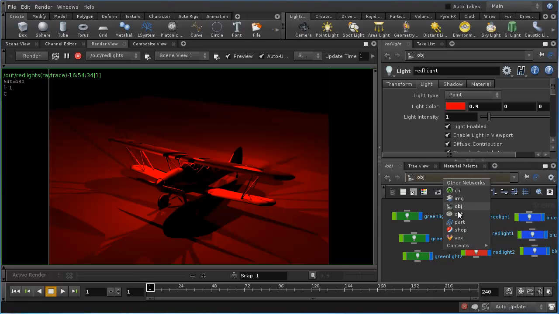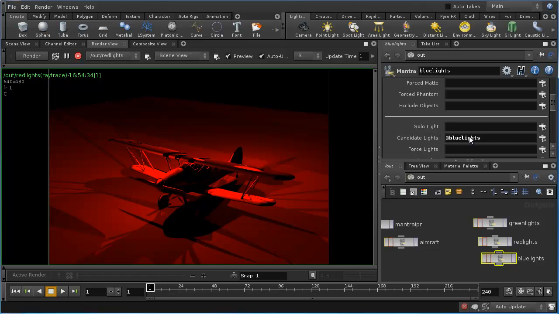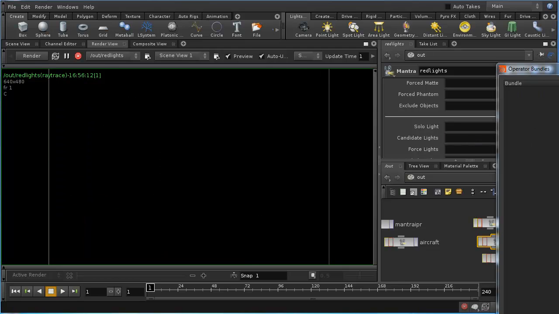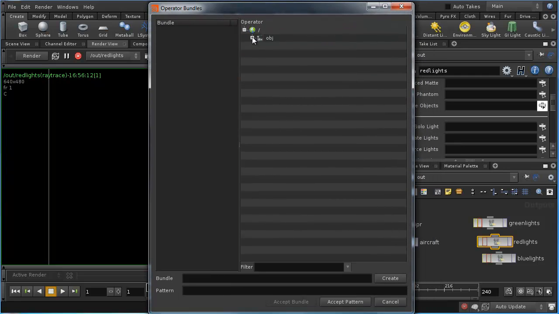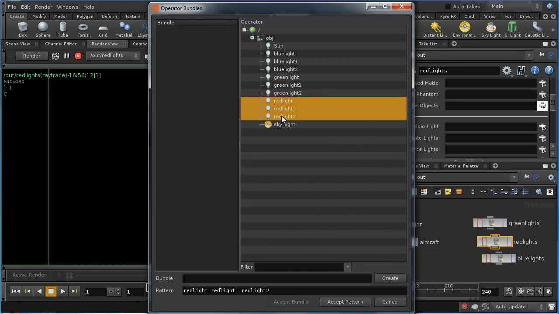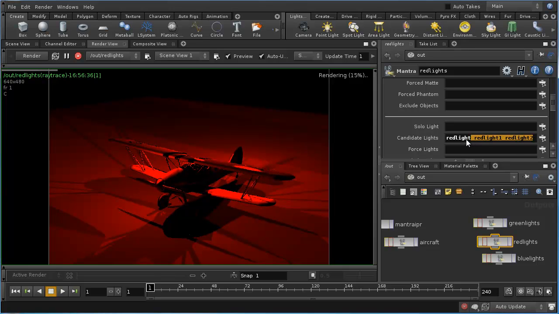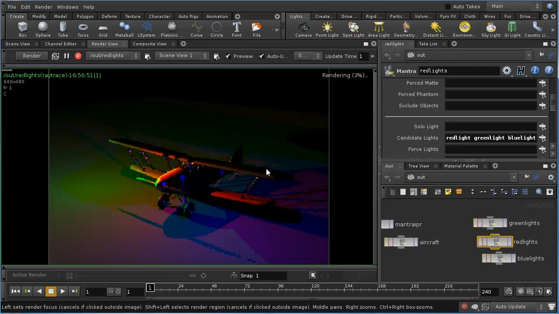But first, let's look at a different way we could do candidate lights. So we're in red, so let's look at the red one here. Let's delete that. So instead of using all the lights, let's select the lights from a list. So here's our list, and since we're in red lights, we could just multi-select, say accept pattern, and that'll put the names of those lights in there. Or alternately, we could type them in. So we could, for example, go red light, green light, blue light, and get the first one of each. So one of each color is now being used.